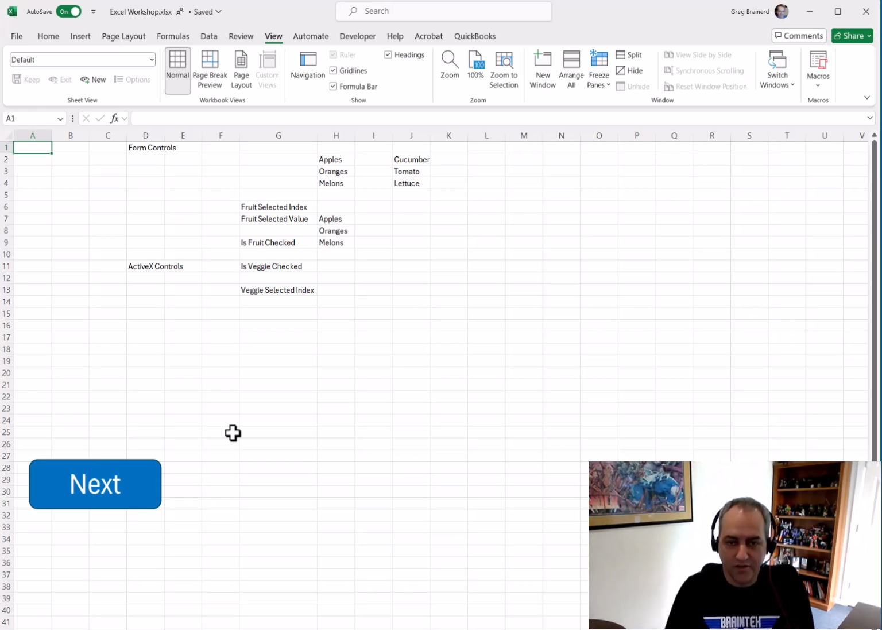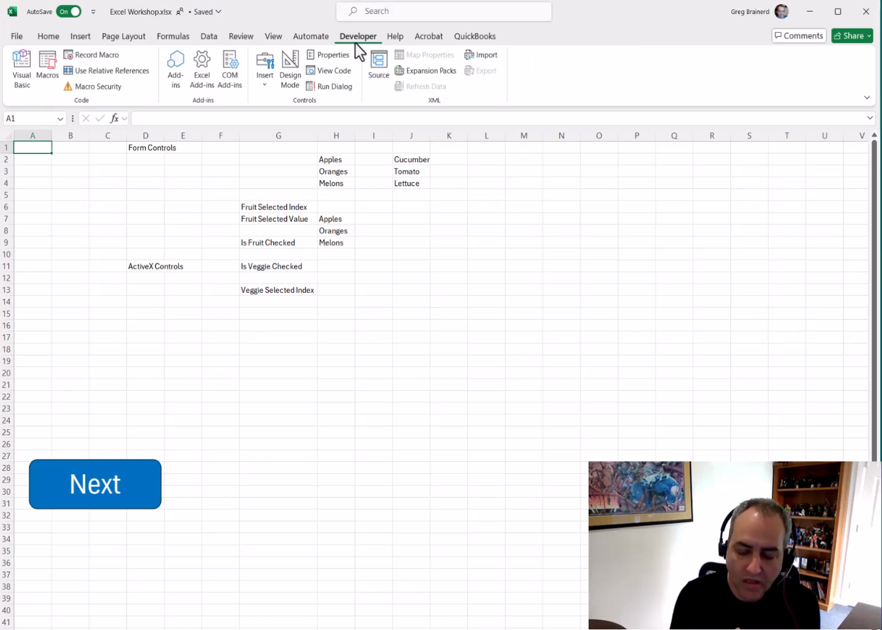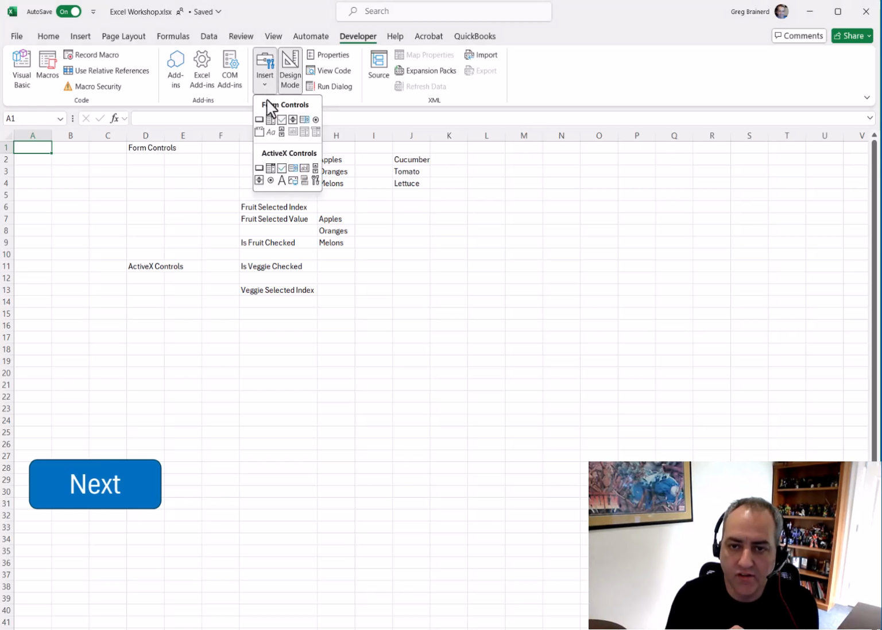All right, let's take a look at some form controls. There's a couple of different form controls we could use. Form controls, and then we have ActiveX controls. So come over here to the Developer tab. And for form controls, we do not need design mode. We will need it for ActiveX controls. So we're just going to go ahead and turn it on. And then we're going to go ahead and insert a form control, which is a combo box.